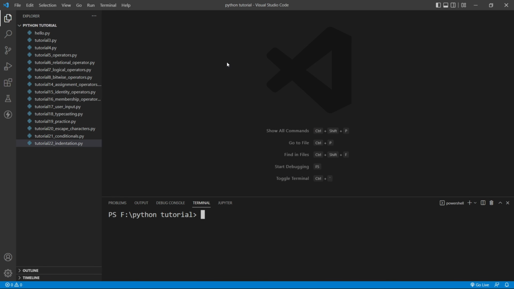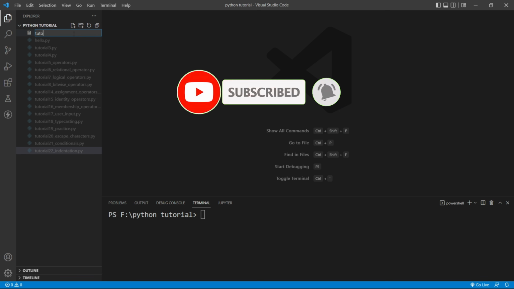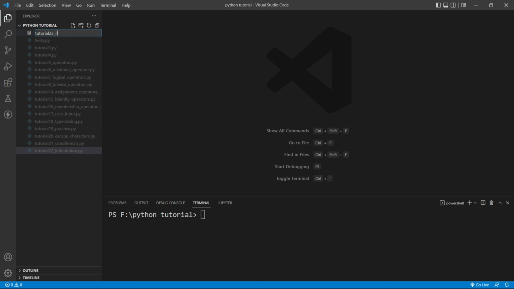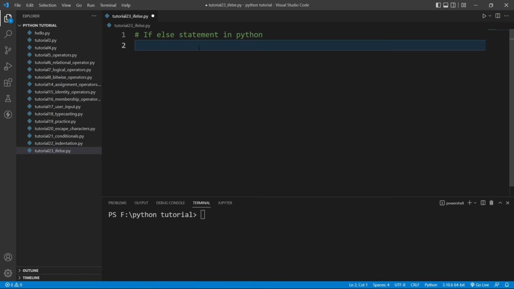So now I am inside my Visual Studio Code and I will create a file. For that I will click here on new file and give the name tutorial 23 underscore if else dot py and then hit enter. Then you can see the file is created. Now I will write here if else statement in Python.